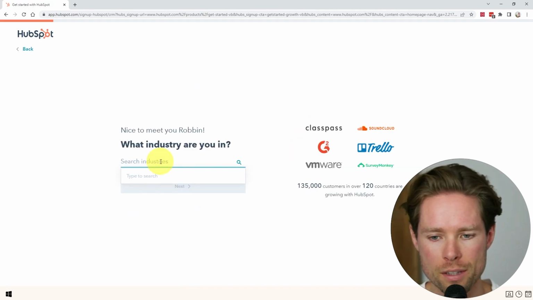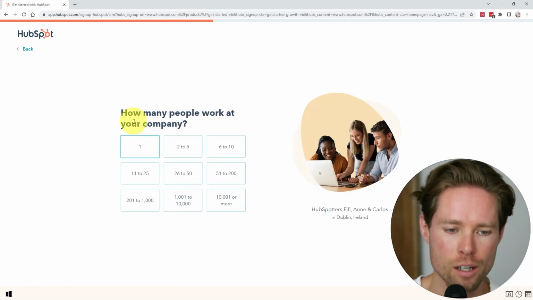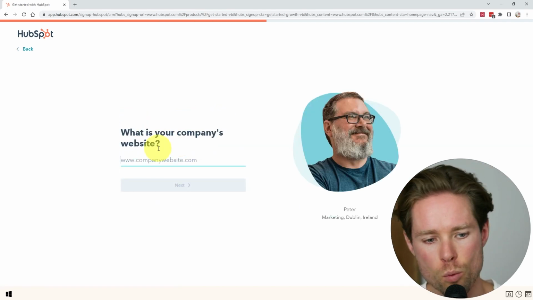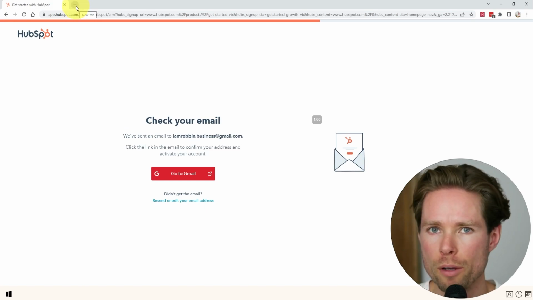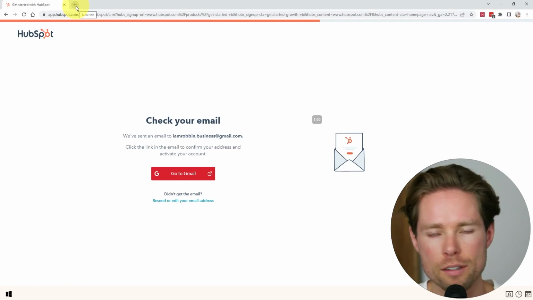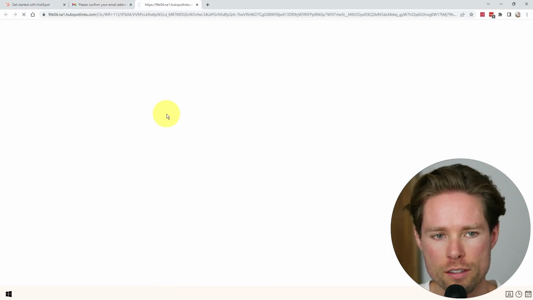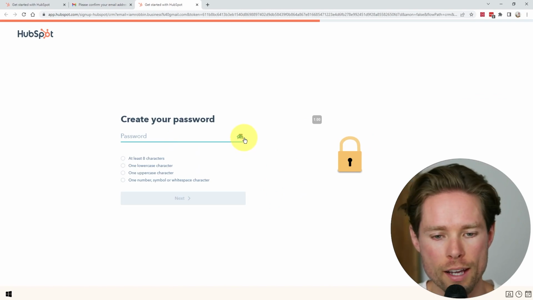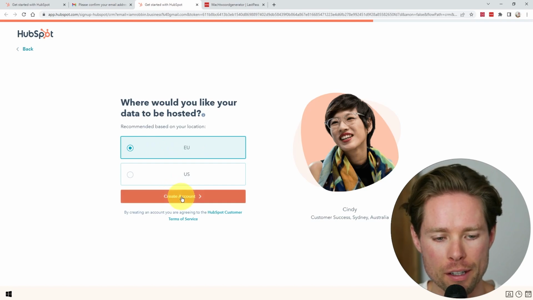So here we need to fill in some details. What is your job role, company name, how many employees are working at your company, what's your company's website. So we should now have received an email from HubSpot, and we need to confirm our email address to confirm our account and activate our account. So I just received this email. I'm going to click on confirm email address, and now I can create a password for my account. I'm going to click on next. So I'm based in the EU, so I'm going to click the EU. I'm going to click create account.